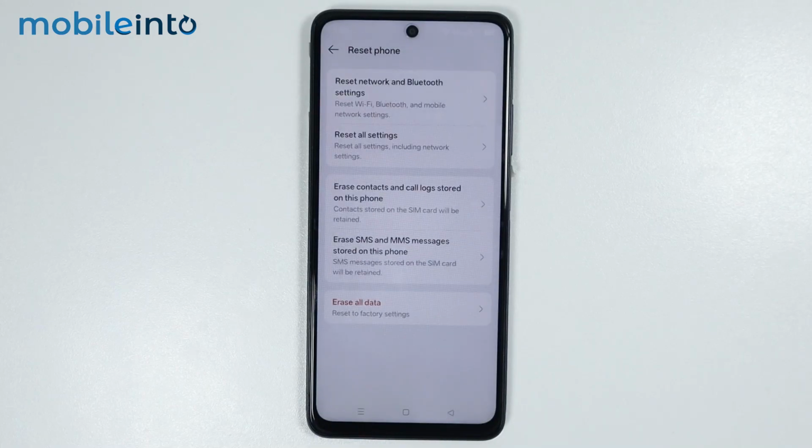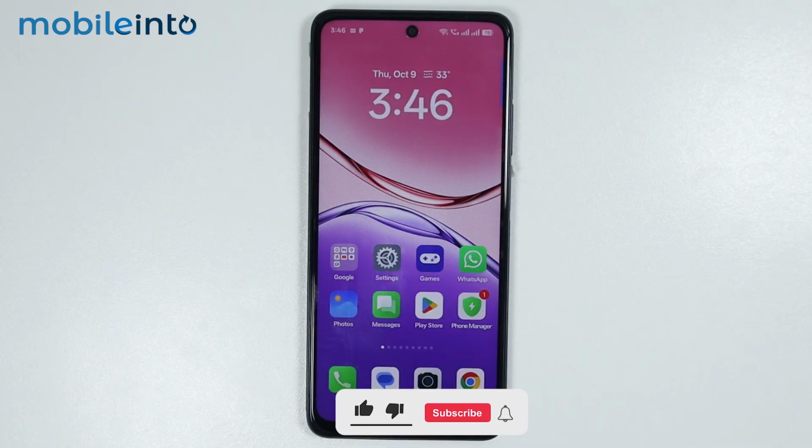Now this option will not delete any data of your smartphone. It will only reset all the settings of your smartphone. And this is how you can fix the back button not showing problem on any Oppo phone.